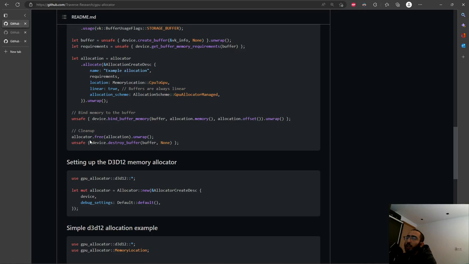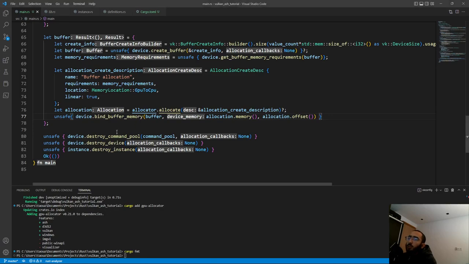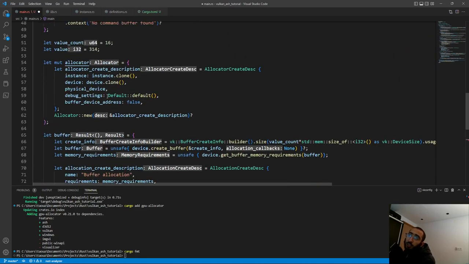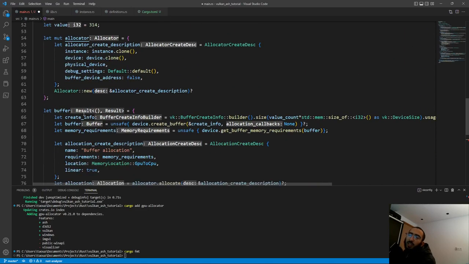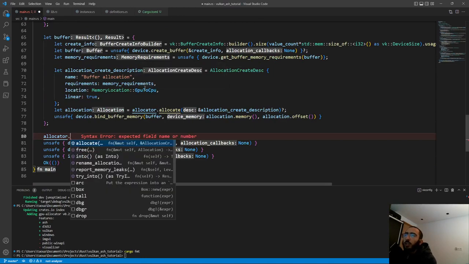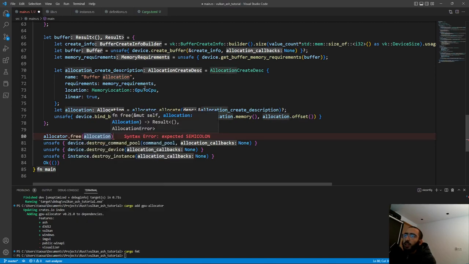And then of course at the end of the day you have to do some cleanup. Anything that you create you have to destroy. And then you can free the allocation using the allocator. And you don't need to destroy the allocator because it's an actual Rust object, so it's going to deallocate itself, destroy itself when the main function is done. So allocator, of course, dot free allocation.